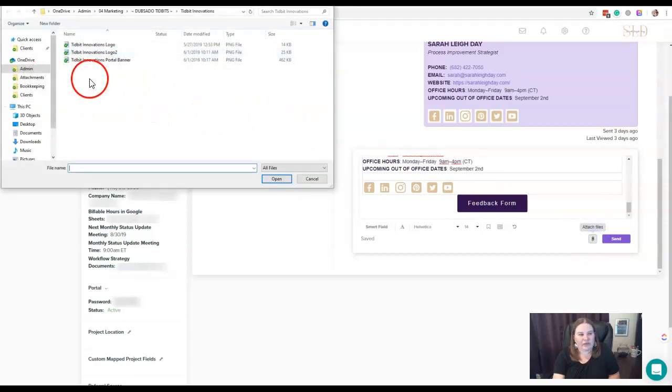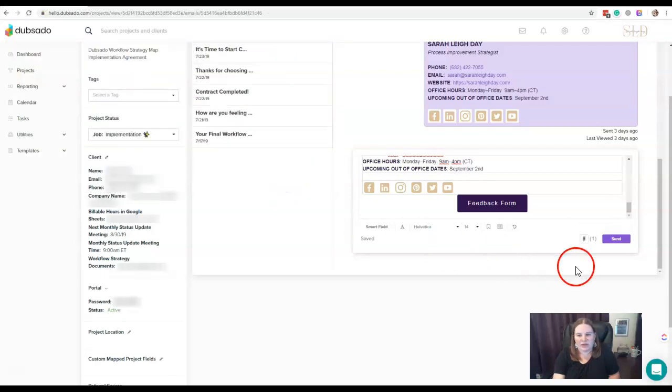And you would just navigate through your folders, find the file you want to include, and click open. And now you can see in parentheses here, and hovering over it, you can see exactly what is attached. And that will go actually as an attachment in the email to your client. And then you just click send to send that.